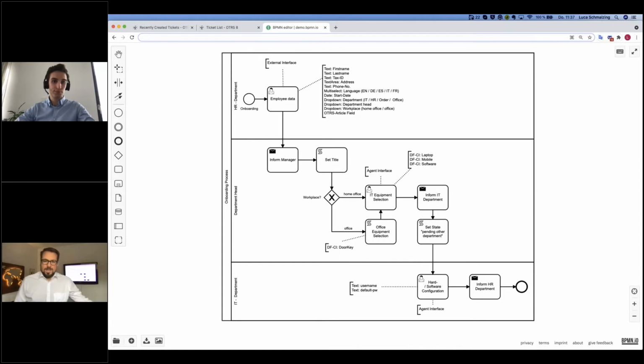Yeah, hi Luca. I'm actually very curious because I see already a typical onboarding process. Is that correct? Yes, correct. So today we are facing a very best practice example. This is a request we very often get from our customers. How can I build an onboarding process within OTRS?